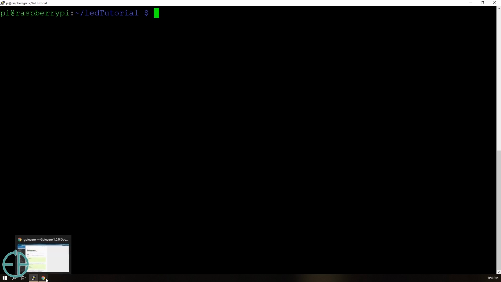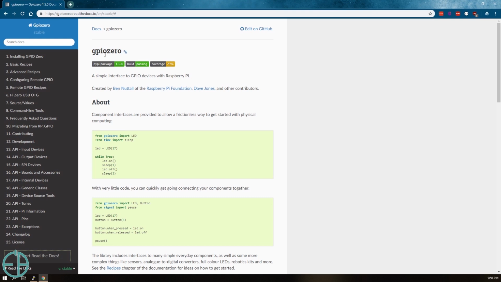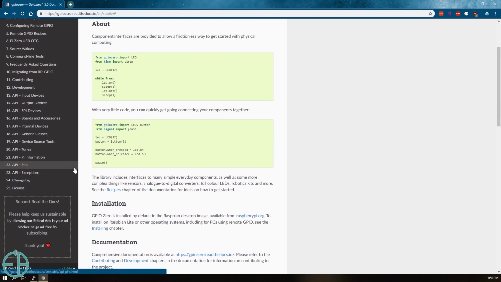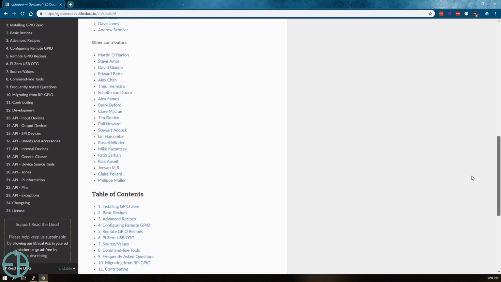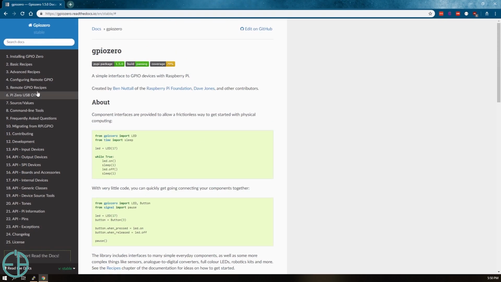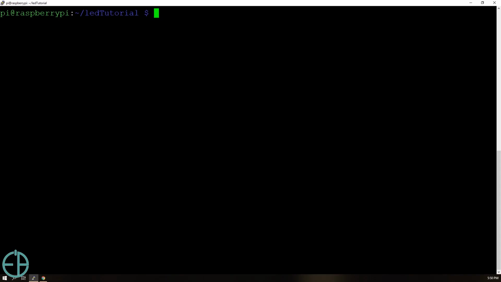The first script I'm going to use will use this gpiozero library. One of the things I like about this library is that the documentation is really well written, and the support for it is growing as time passes. So I would recommend that you do read through the documentation. It's more than just turning an LED on and off. There is a lot that you can learn.